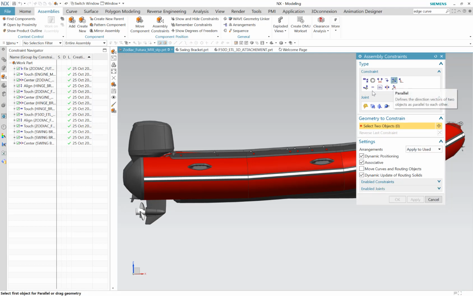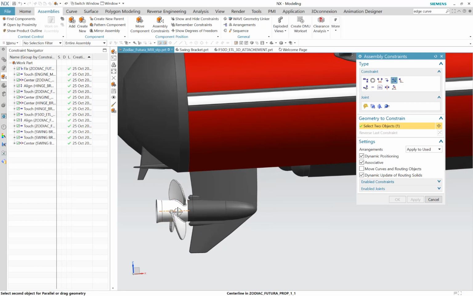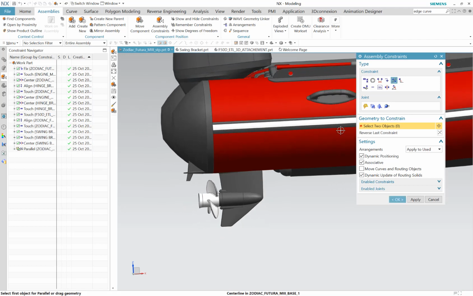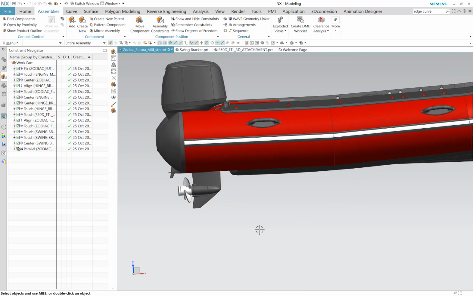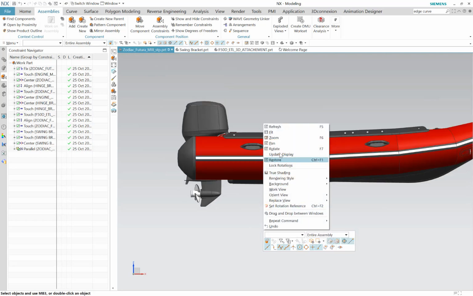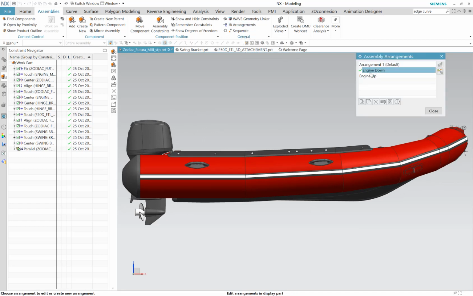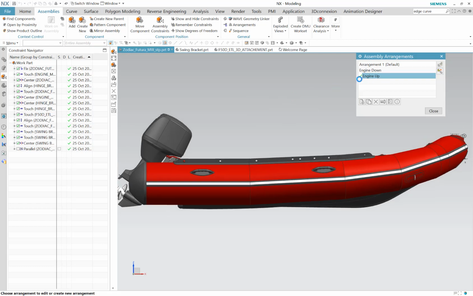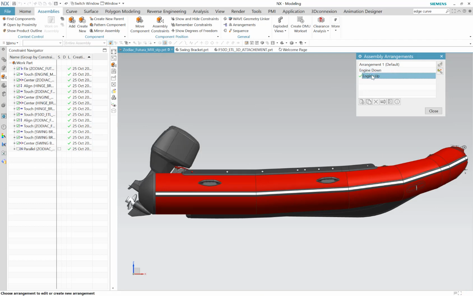And let me add a parallel constraint. I'll just have the axes of the propeller, and I'll make that parallel with the Zodiac. Then we'll just say OK. By using the constraints, it allows me to have it more accurate. I'll go back into my arrangements and change it back to Engine Up. And Engine Down. Then back to Engine Up.